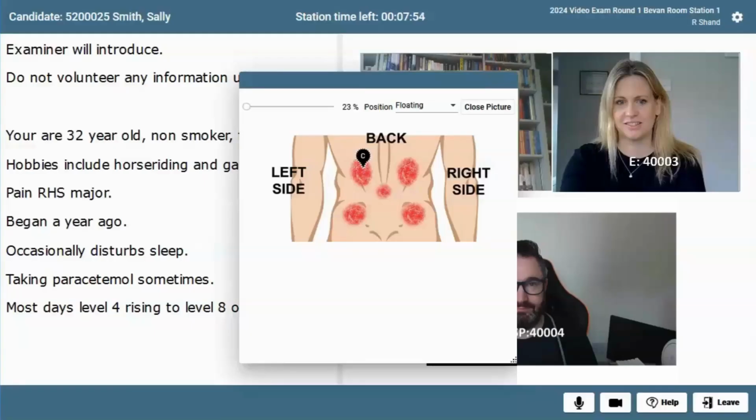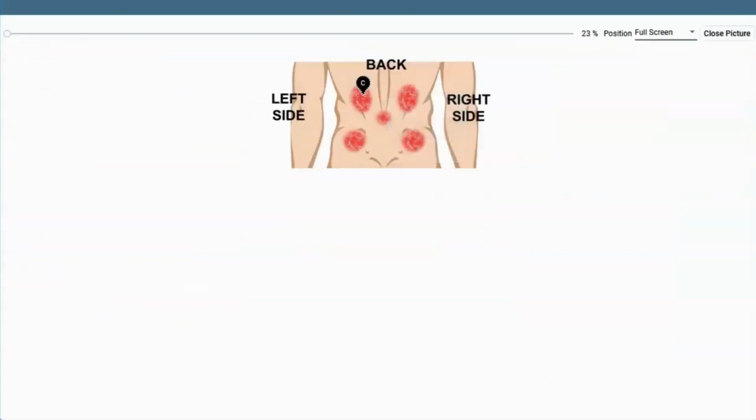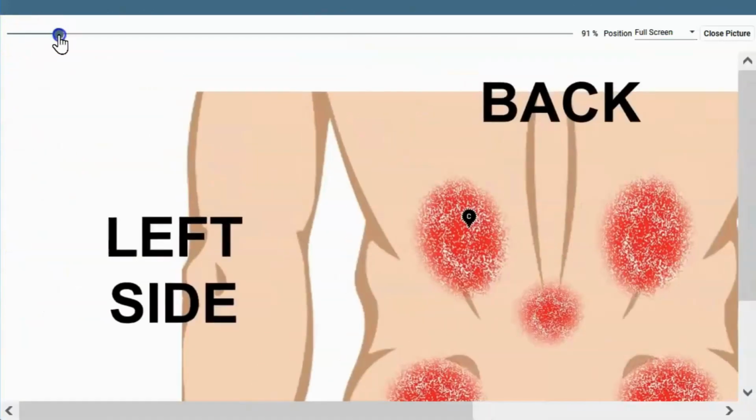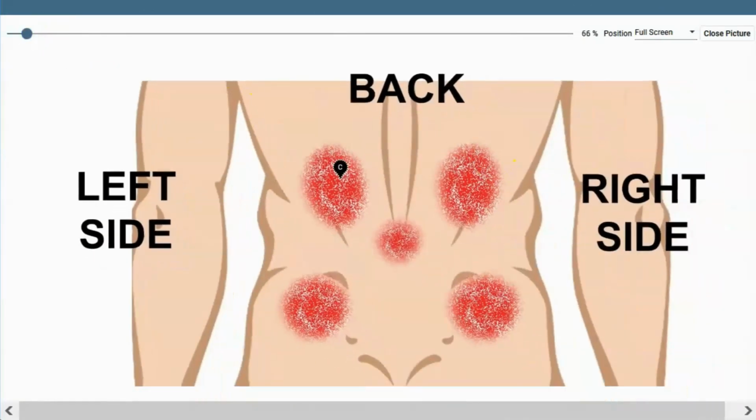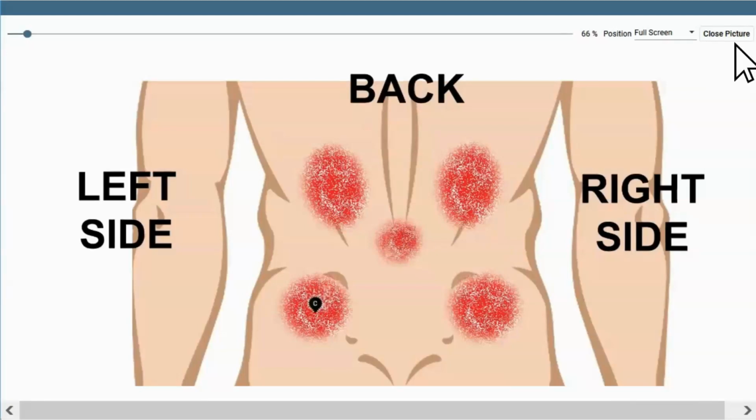Exam users can interact with images during the station. The candidate has shared an image with you by placing their C marker on it. You can reposition the image like this and resize it like this. During the discussion, you can place your SP marker just by clicking like this. Exam users can place multiple markers on the image. When you've finished using the image, you can close it like this.